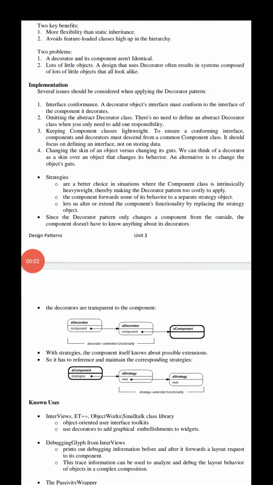Hi students. In the previous class we discussed the decorator design pattern up to the consequences part. Today we are discussing the implementation section, known uses and related patterns. Okay, today we are discussing the implementation section.